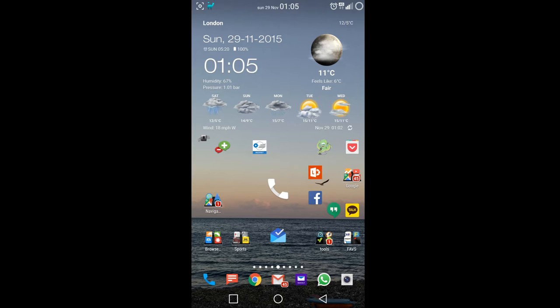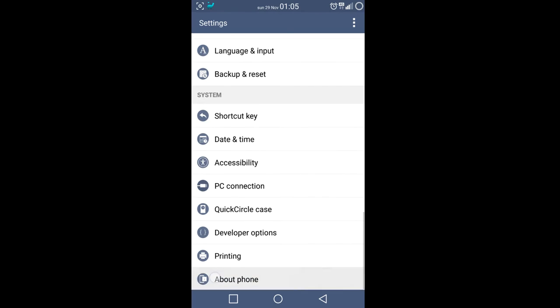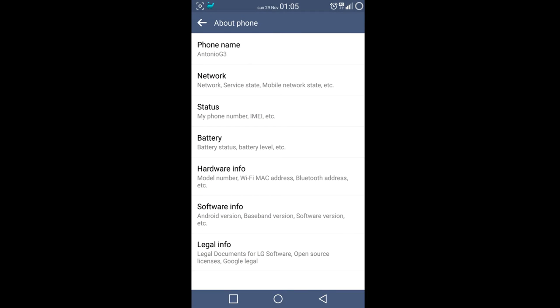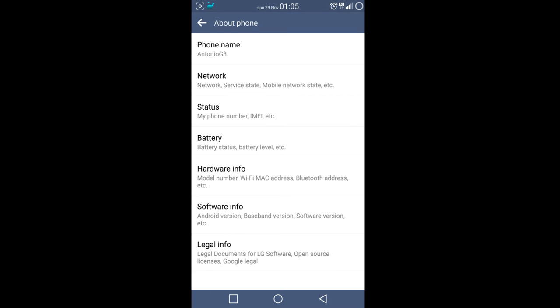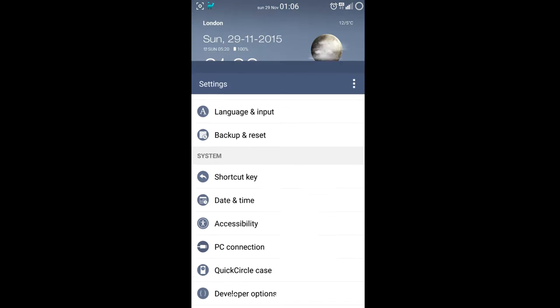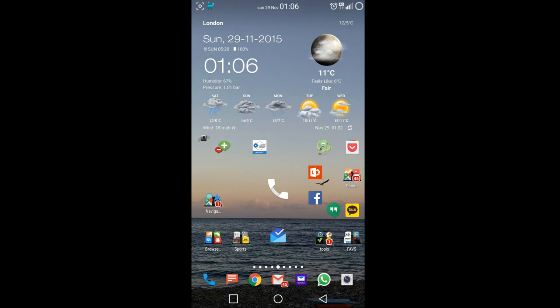Another quick video on a subject I was asked about by somebody who commented on one of my videos, regarding my favorite ROM, which is this one that you're seeing now, which I'll just quickly show you once again. If I go to software info, you can see I'm still on version 5 of Cloudy G3 2.5. Still nothing out there which I found that could replace it, although I would love to be on something like 5.5 or even Marshmallow, but I'll have to wait for that.